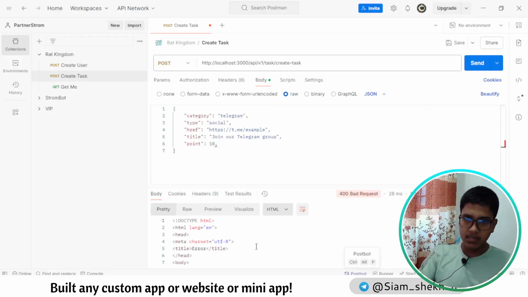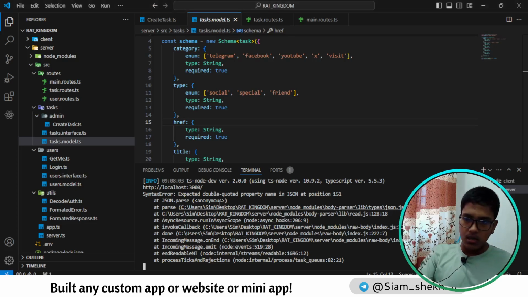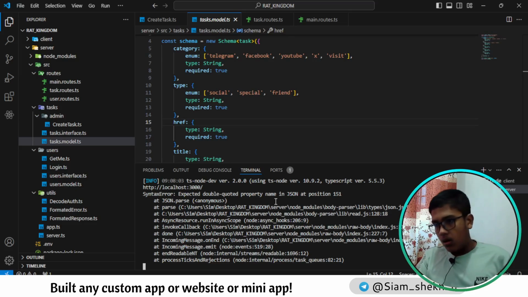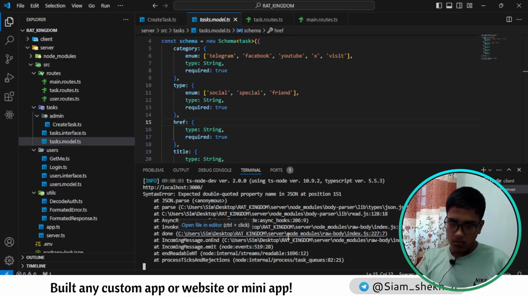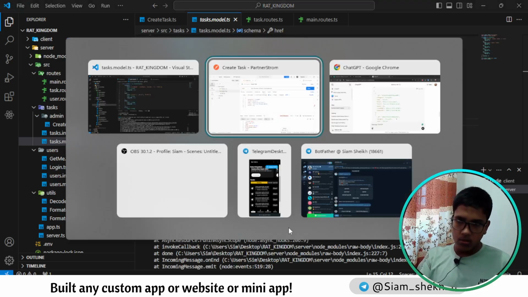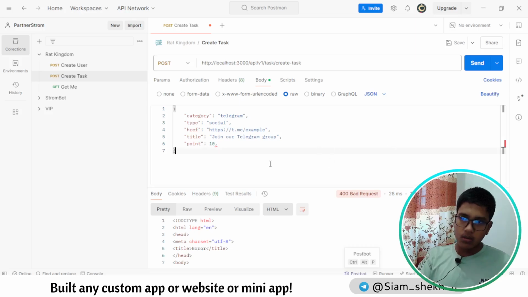Now send the request and we see expected double quoted property name in JSON at position 151. From which line we are getting that error, I don't know. Okay, in the raw body, I don't know from where we're getting that error. Yeah, this is one thing.